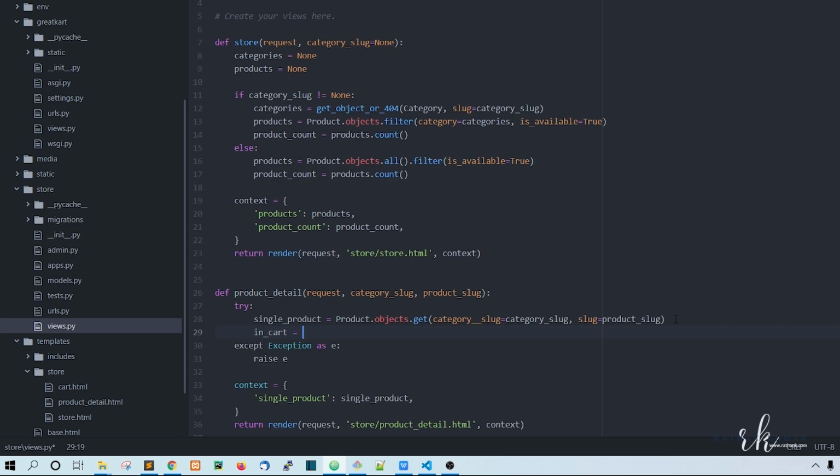in cart is equal to, first of all, we want to check the cart item. Okay, CartItem.objects.filter, we will filter it by cart__id. Okay, so what I mean by underscore underscore is that I'm going to check the cart model here, because the cart is a foreign key of cart item, right?